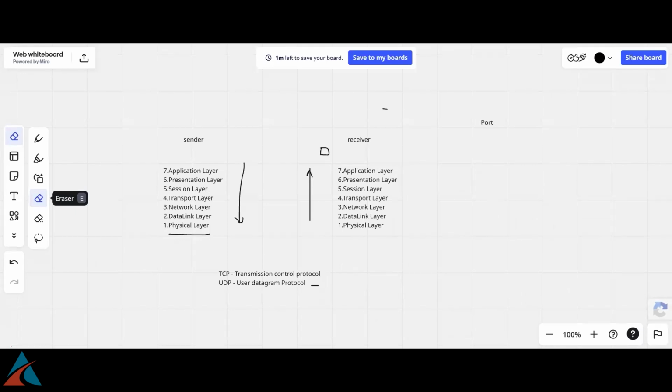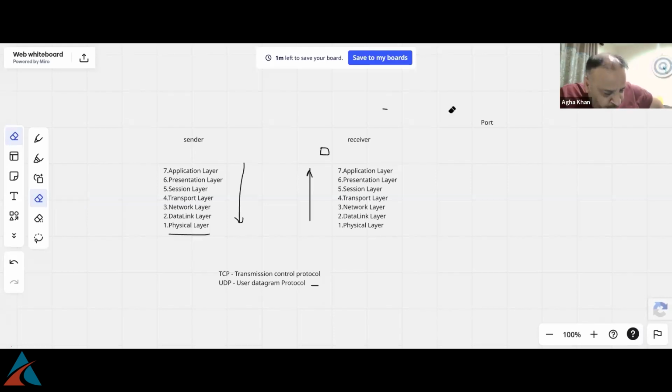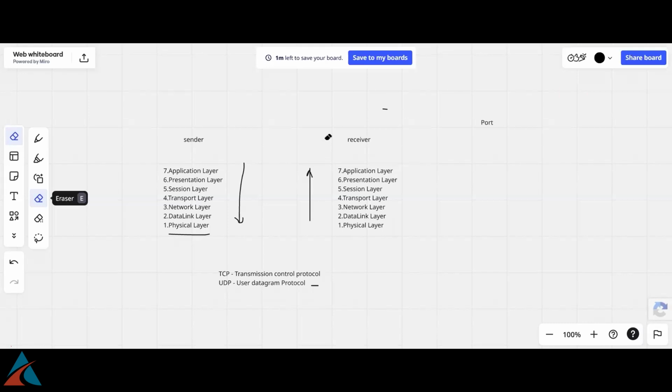Now, layer number 5. This is the session layer. This layer can be confusing. Sometimes students misunderstand this because it is related to sessions. When you log into your Gmail, does your Gmail remember that you already logged in? Or does it open a new session?